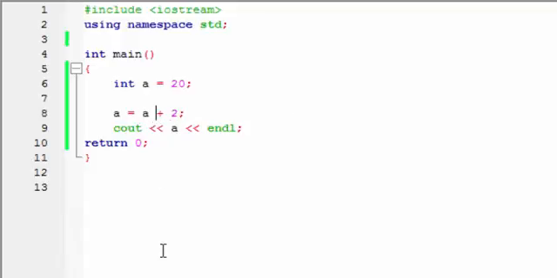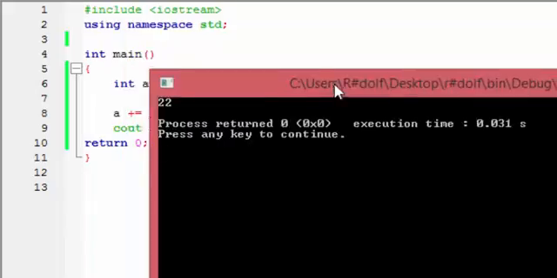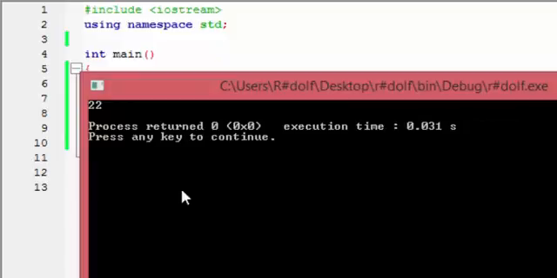This is the way, but make sure you put the plus sign before the equals. So if I have a plus equals 2, it's the same as a equals a plus 2. So let me go ahead, build and run, and now I have the same 22 printed out on the screen.